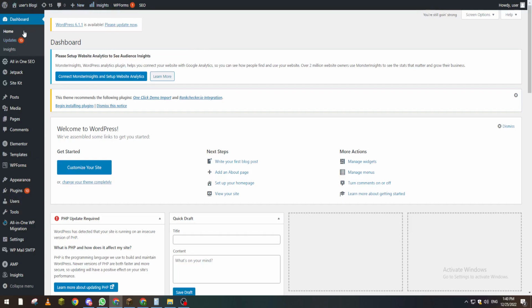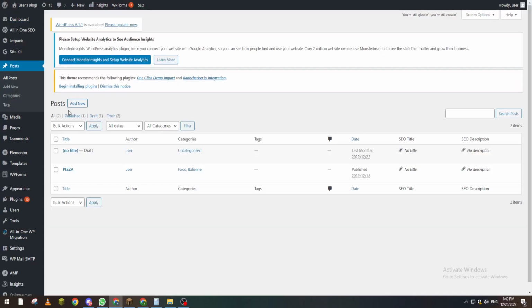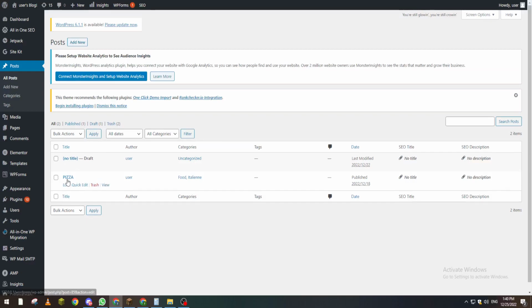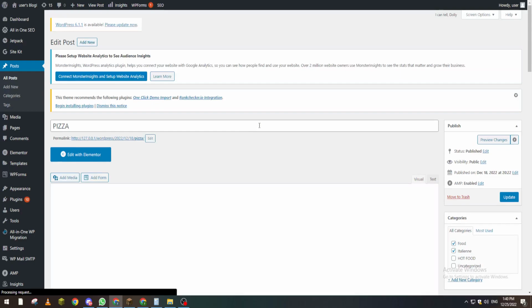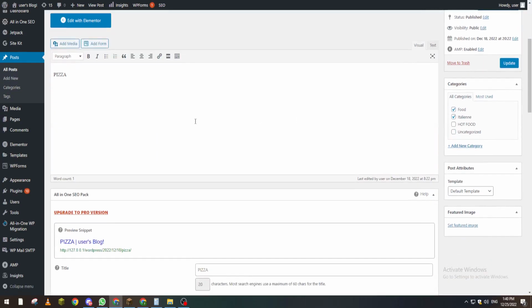Now, after this page is open for you, what you have to do is, for example, let's go to posts and check one of our posts that we have already made, which is this one. I think it has some pictures inserted in it. Okay, now what I am going to do is add a media.